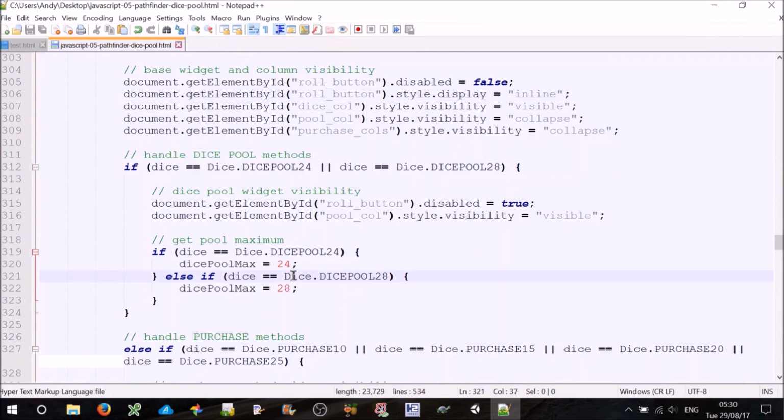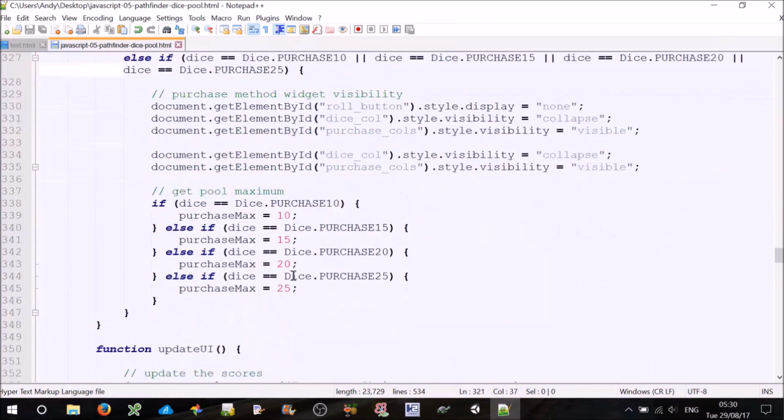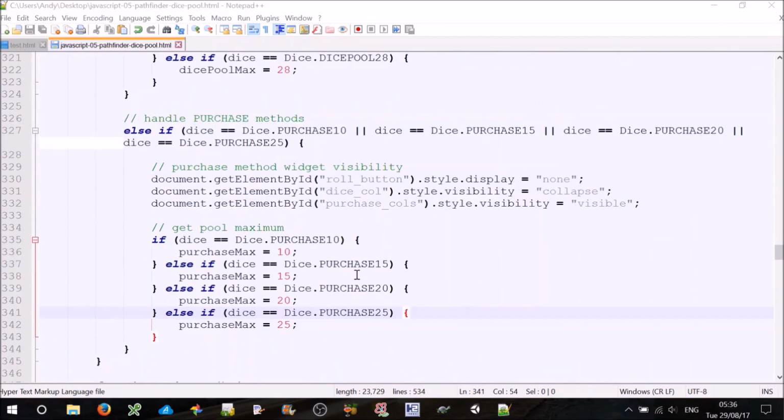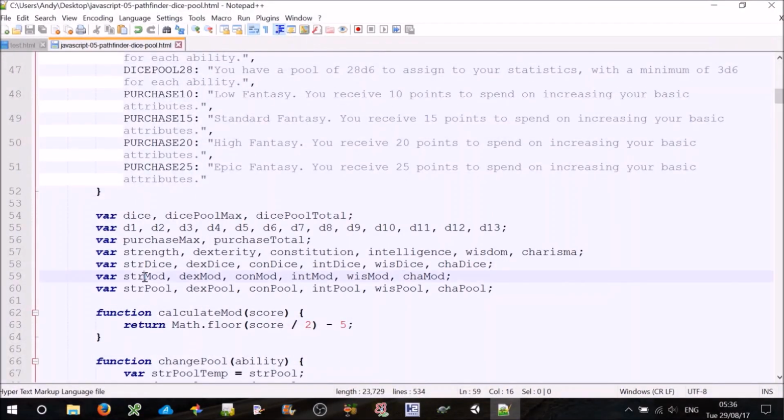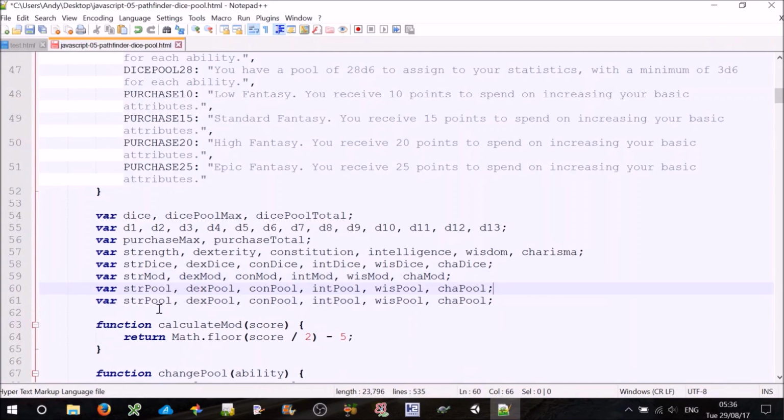So we've set our dice pool max. What's next? We should probably go ahead and create a purchase variable for each of the ability scores. Similar, I'll show you what I mean. Just as we've got, you know, the strength mod, dex mod, strength pool, dex pool, let's create one for each of the purchase. So strength purchase, dex purchase, con purchase, int purchase, whiz purchase, and char purchase.